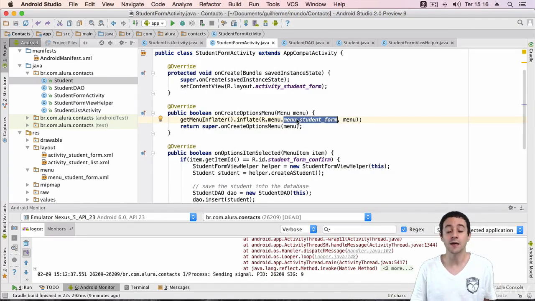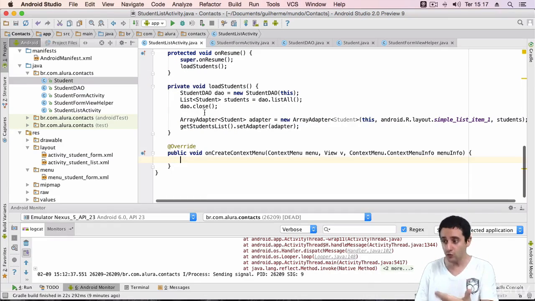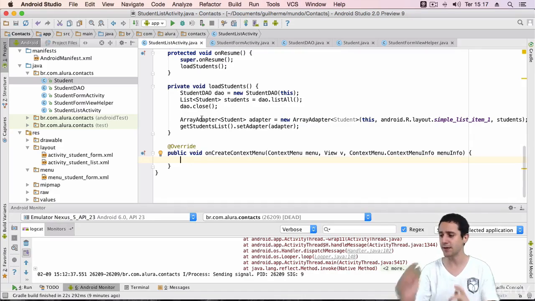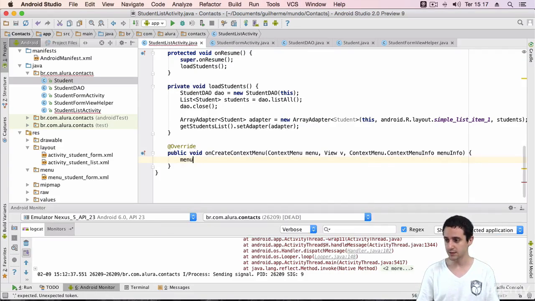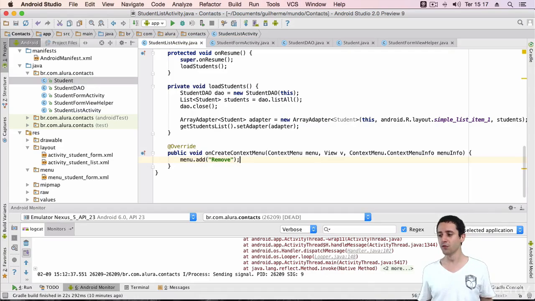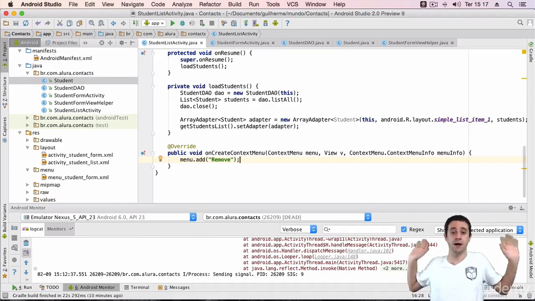We can do that. But instead of showing you again how to use the XML file, I'm going to do something programmatically here. So instead of using the XML file to define the layout of my menu, I'm going to do this through code. Please add this menu. Well, menu, please add the menu called remove. And that's it. I'm happy with that.